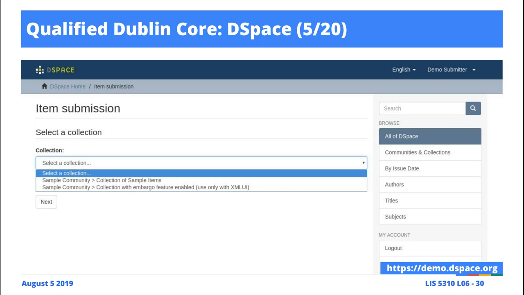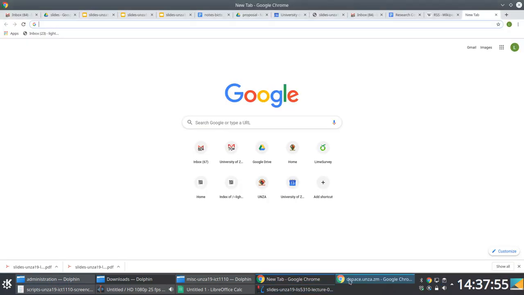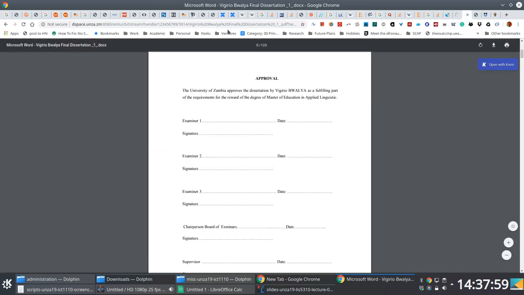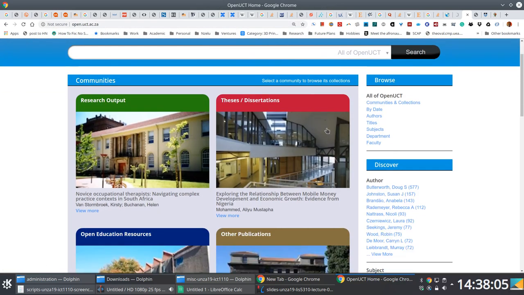So the way DSpace works is, and I wish this thing would work, but it doesn't want to work. The UNZA repository seems like it's down.